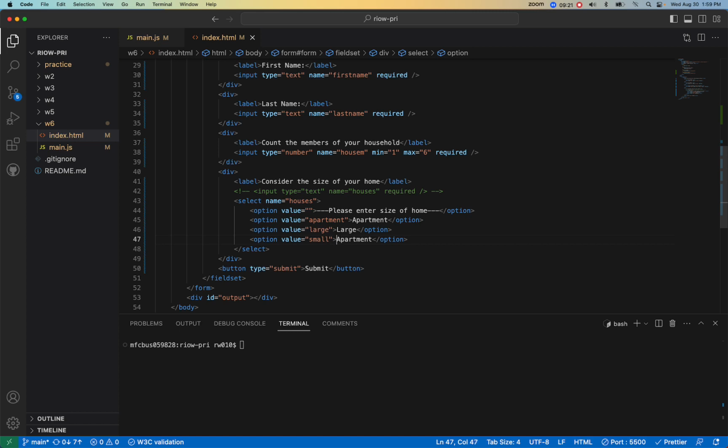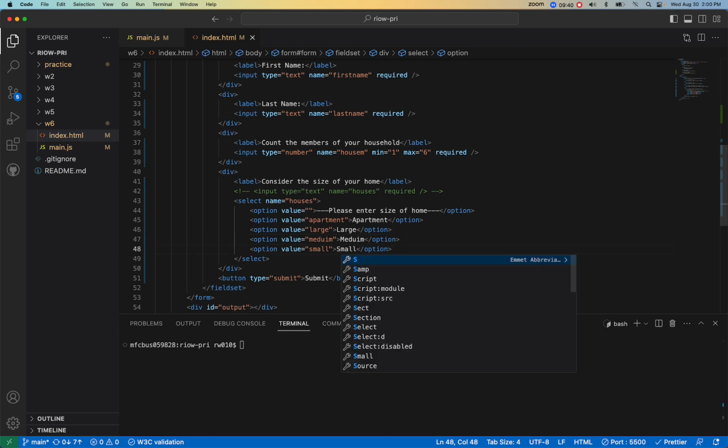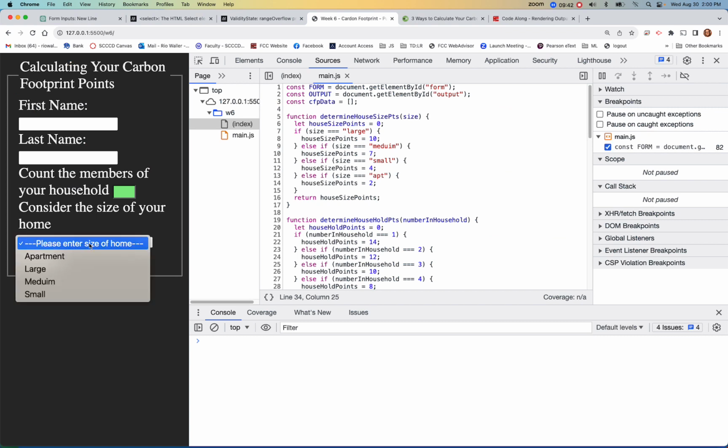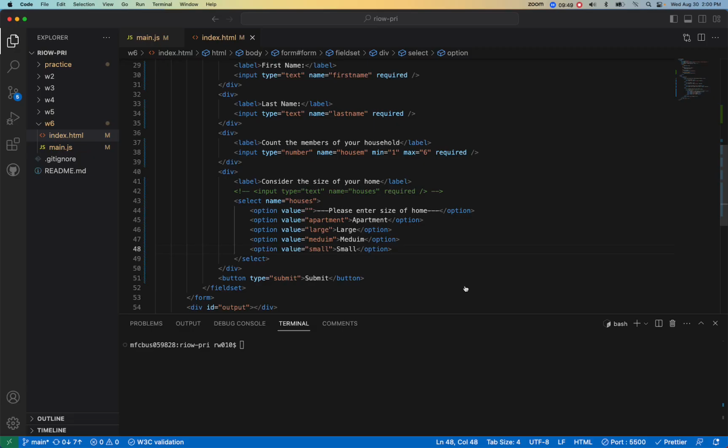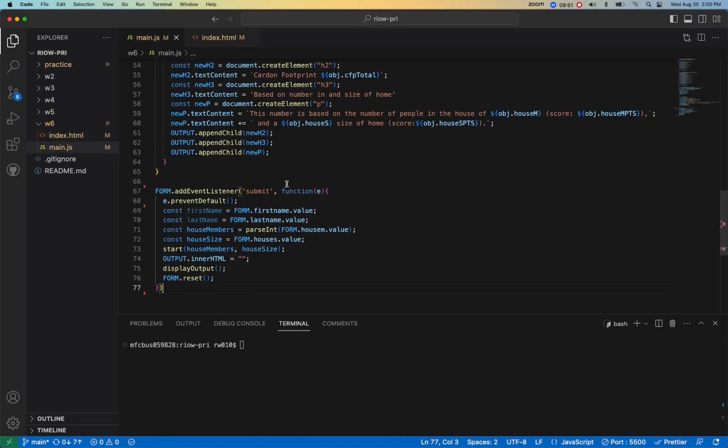Remember, what the user sees is between the options, right? Oh, actually, we should have put medium, so let's do that. Right, so let's put medium here. And then I think it's only 4 options that we have, right? Okay. Okay, so let's go look at it real quick. Oh, that looks nice. That looks awesome.